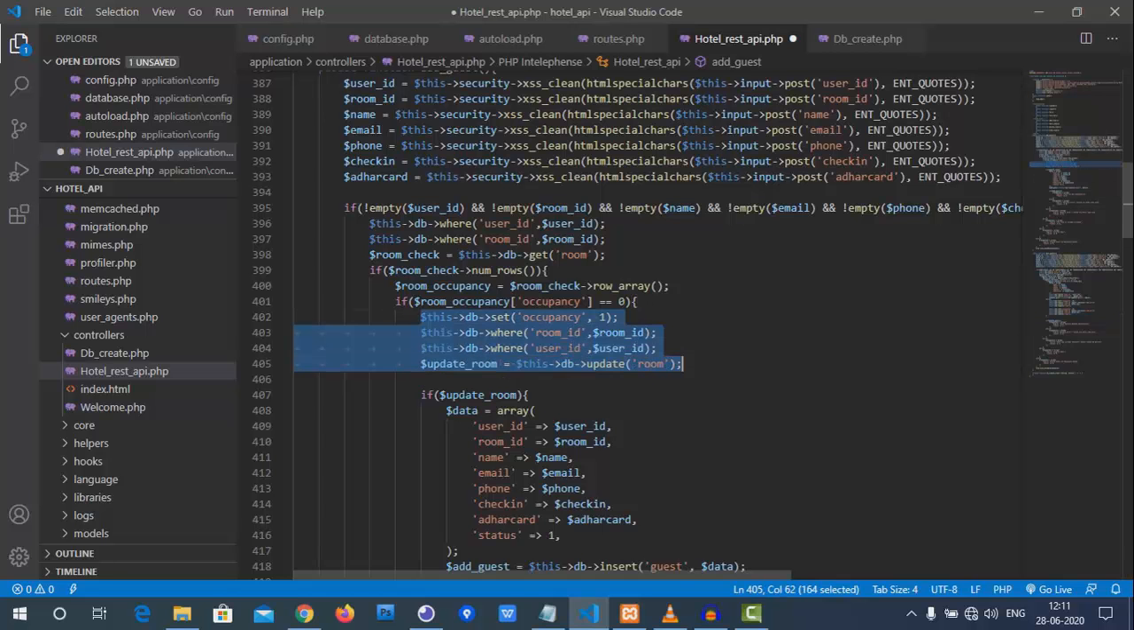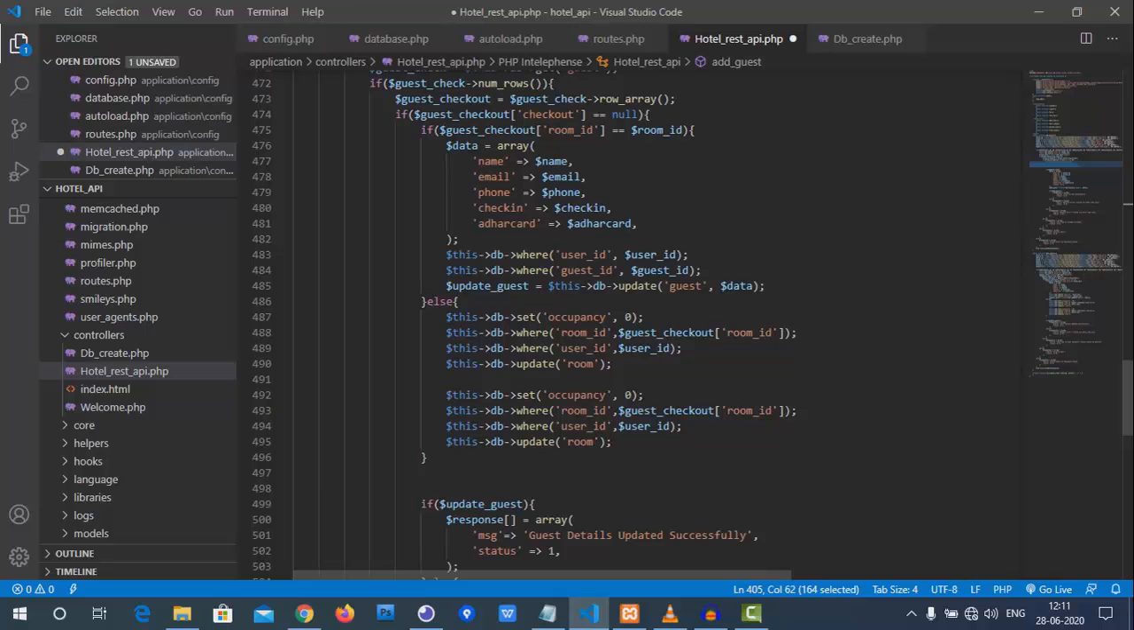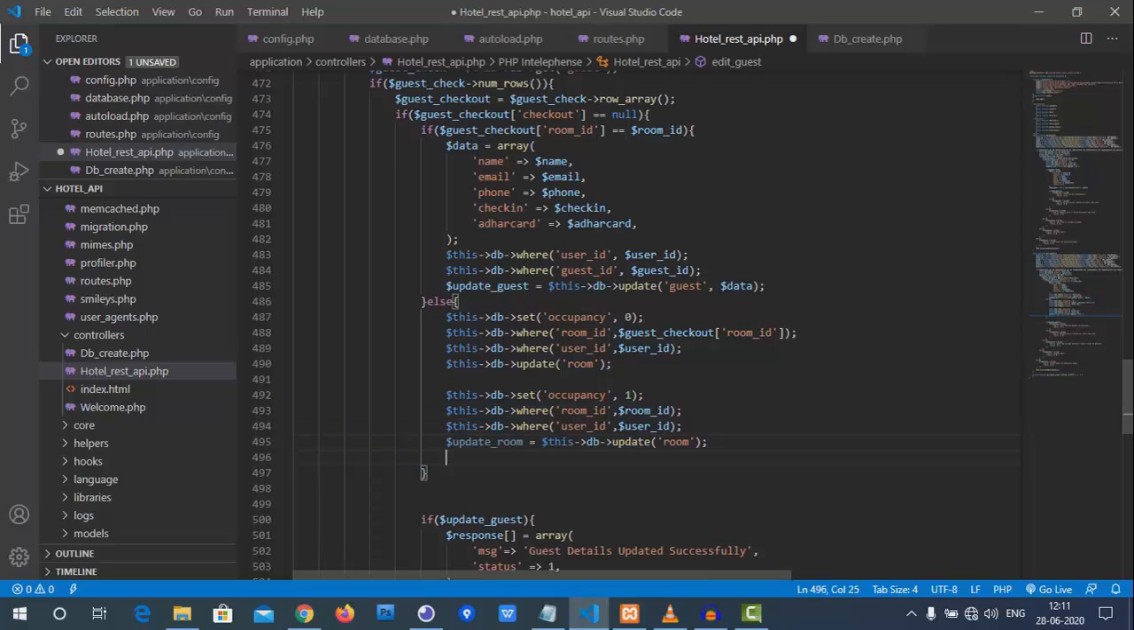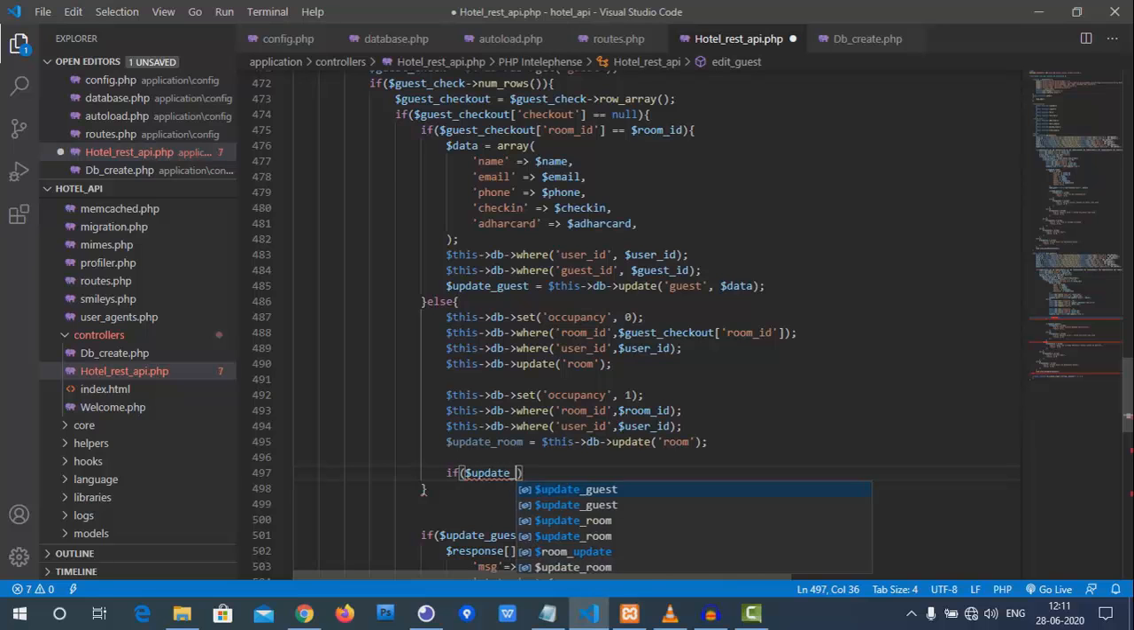Now if the room is updated, then I need to update these values as well. With this I need to update his room id to the present room id, where this will be the guest id that we need to update. Okay, so here we need to write the else part.